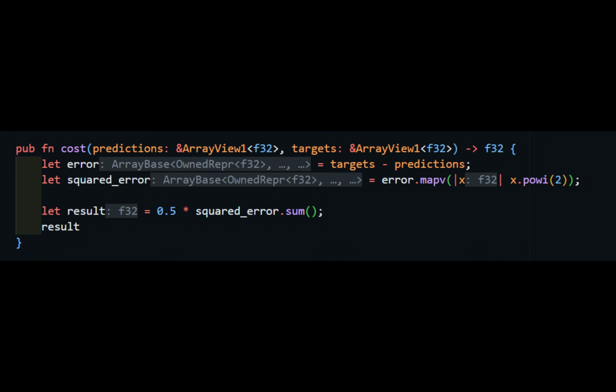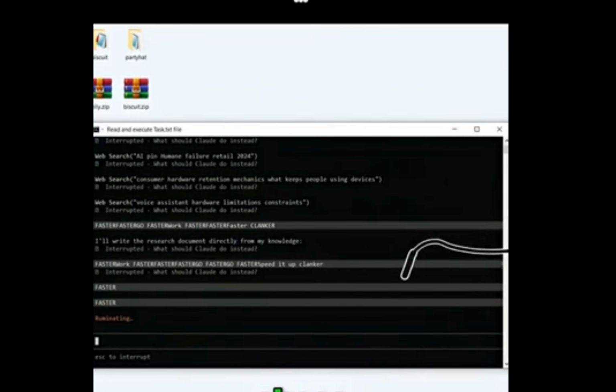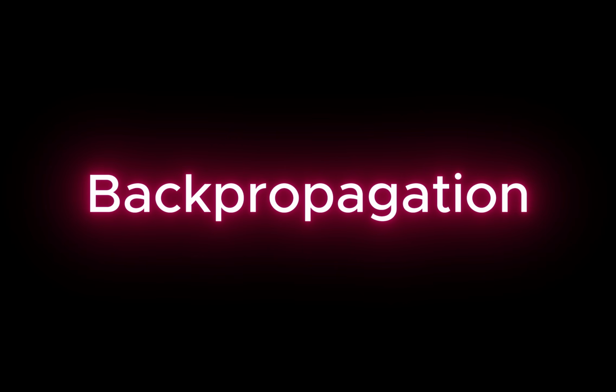Next, we have to create this number called cost. This number tells us how good or bad our neural network is doing. To get the cost, all we have to do is subtract the prediction of the neural network from the expected output, and then square the result and divide that answer by 2. Then we could finally start correcting the neural network's mistakes by using the backpropagation algorithm.